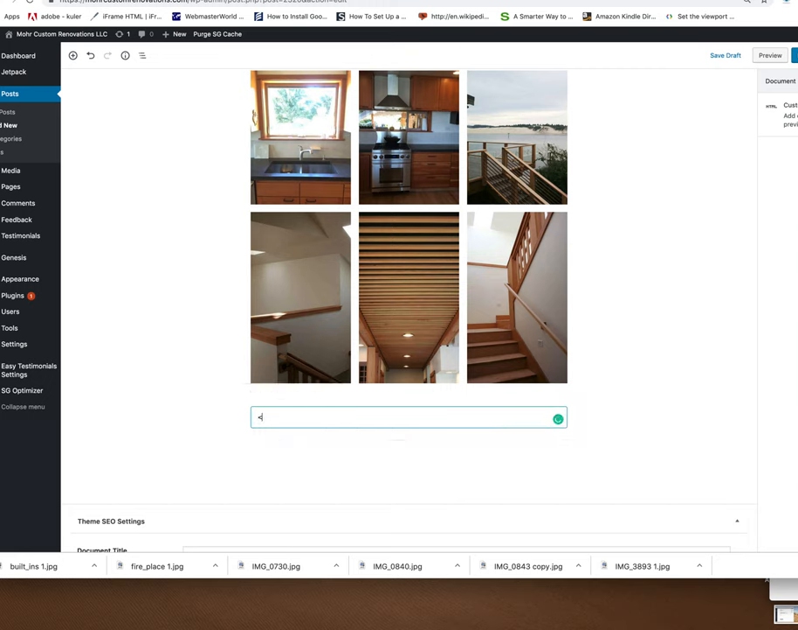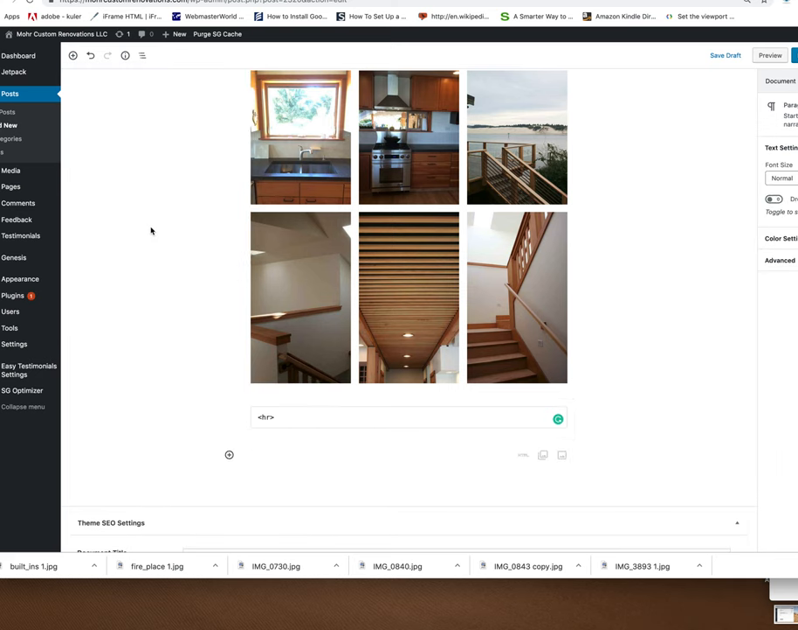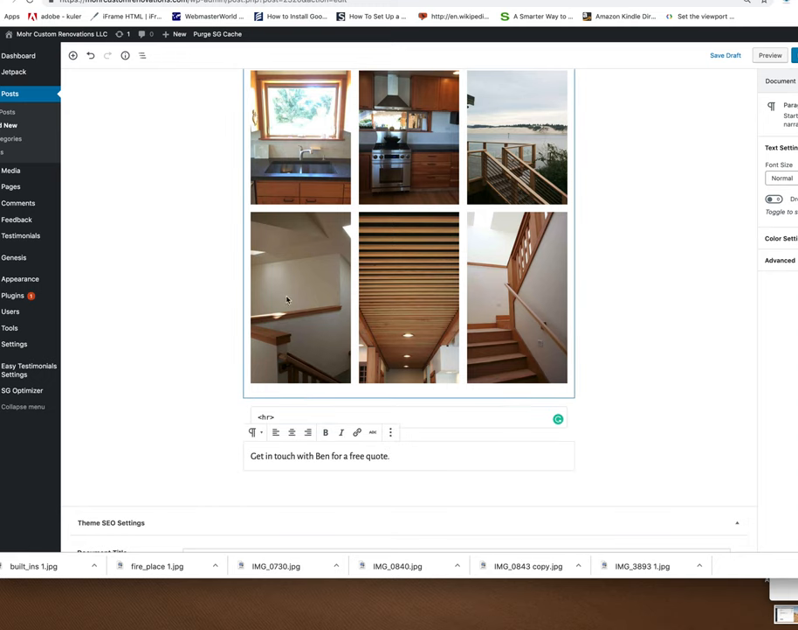This is your HR tag. Greater than, HR, less than. There you go. That's the HR tag. We go back up here and add another block. This will be a paragraph block. And we'll say get in touch with Ben for a free quote, okay? And I think this looks a little bit better bolded in this particular use. So we're just going to bold it. There you go. So we've done this.